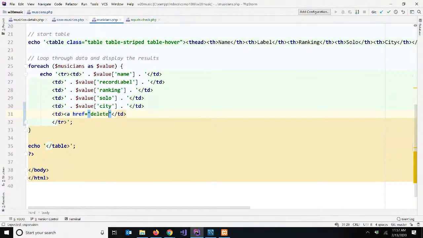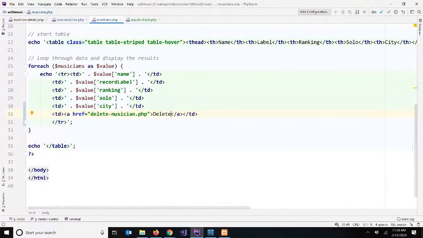And our link is going to call a page, which we'll have to build, called delete musician.php. We're going to have to build this link out in stages. This is the start of it.